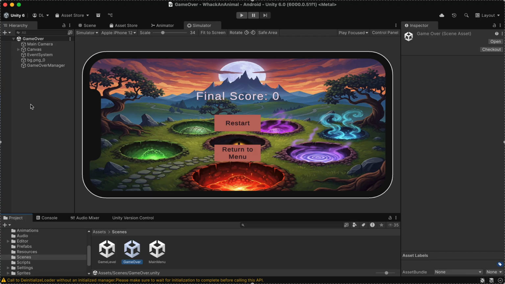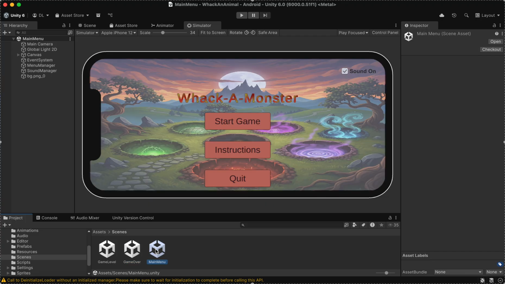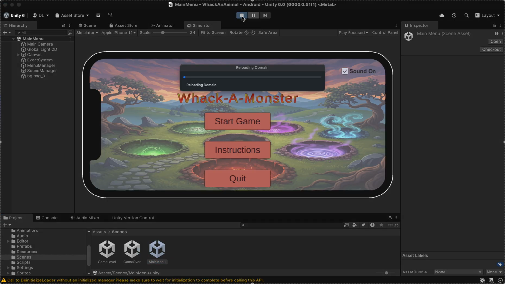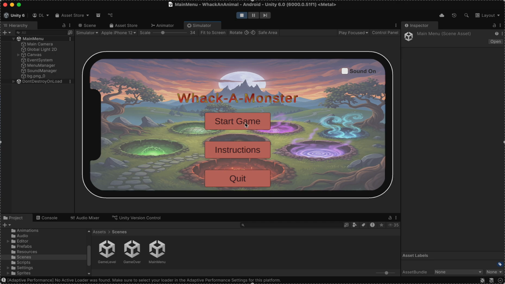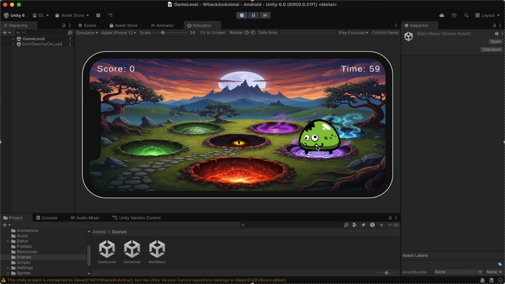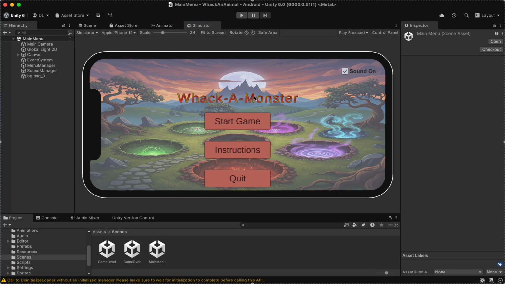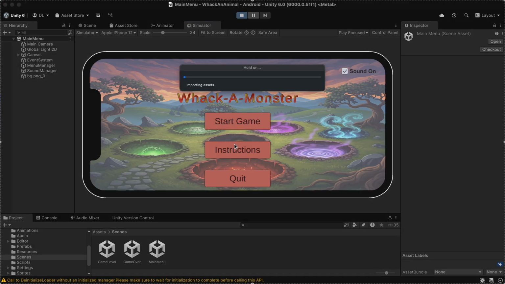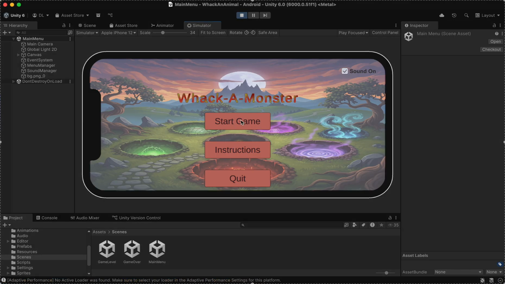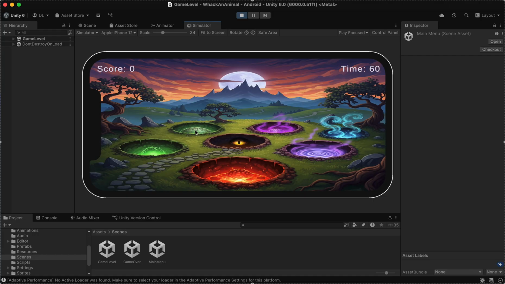I'll just quickly show you the sound on as well. So when I start the game and uncheck the sound on, it doesn't play any sound. And with the sound checked right now, this is the tap sound, correct tap, incorrect tap.